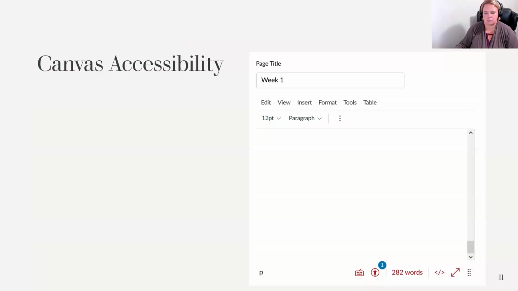Okay, so I'm going to talk about some tools that we already have in Canvas that help you as you're creating content for your courses. Canvas has a built-in accessibility checker in the rich content editor. Every time you create a new page, a discussion, or an assignment, you'll see the accessibility checker icon at the bottom. As you're creating your content, it's scanning your page to see if there are any accessibility errors or warnings that it wants to notify you about. And if it does, it gives you a little number by the icon.